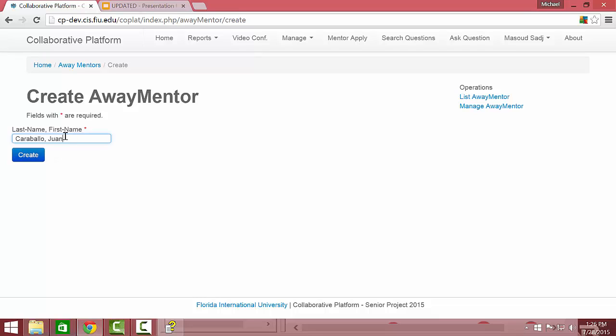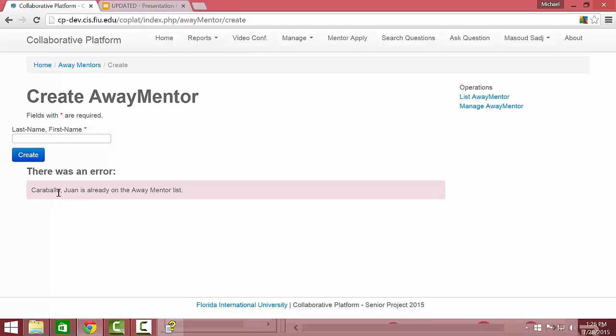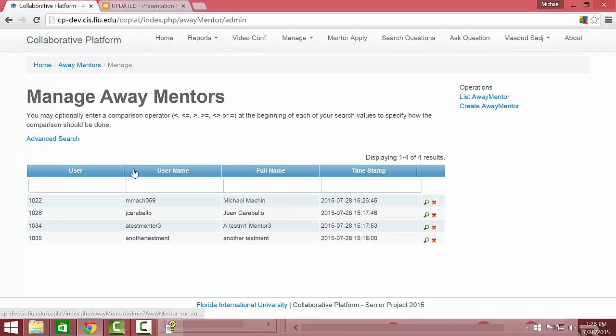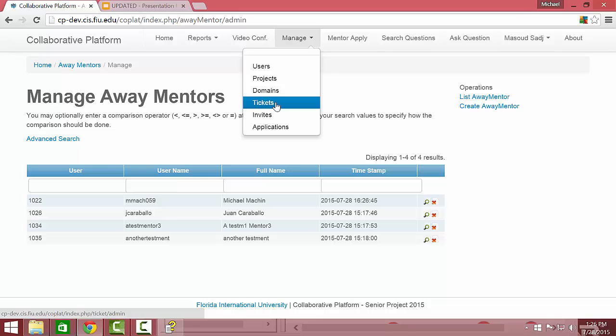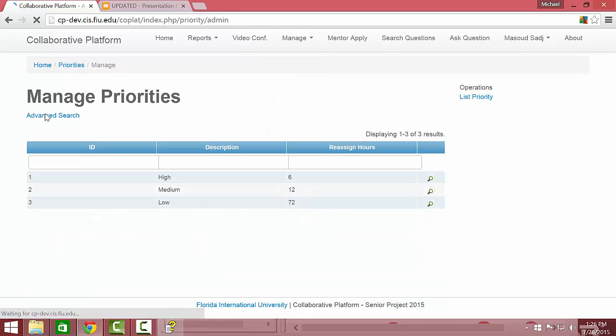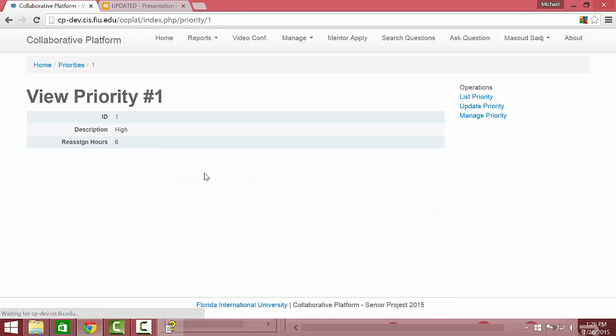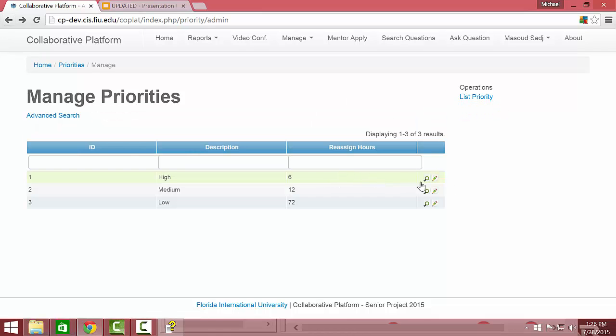This person is already on the away mentor list, so it will give me an error. Carbuyer 1 is already on the away mentor list. If I then use someone else, namely me, who is not on the away mentor list right now, it will go back here. He is also able to go to manage tickets, manage priorities, and he can see the hours of the priorities. He can then change the hours of the priorities by clicking here.